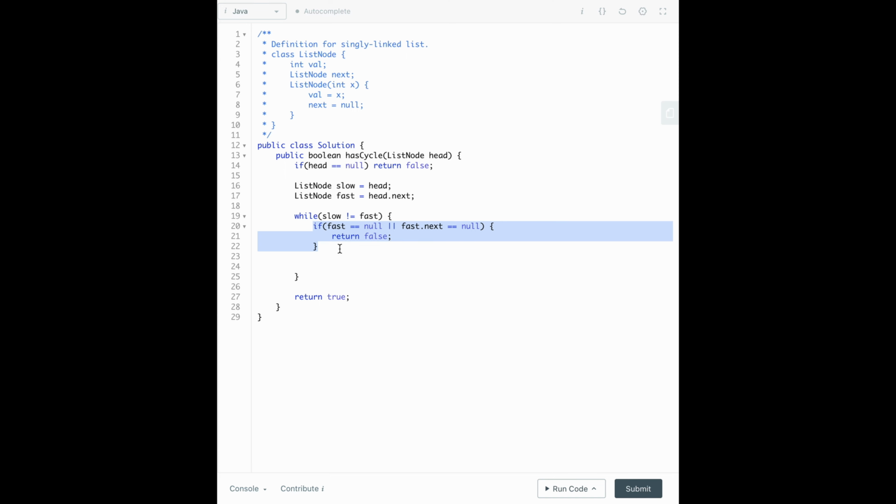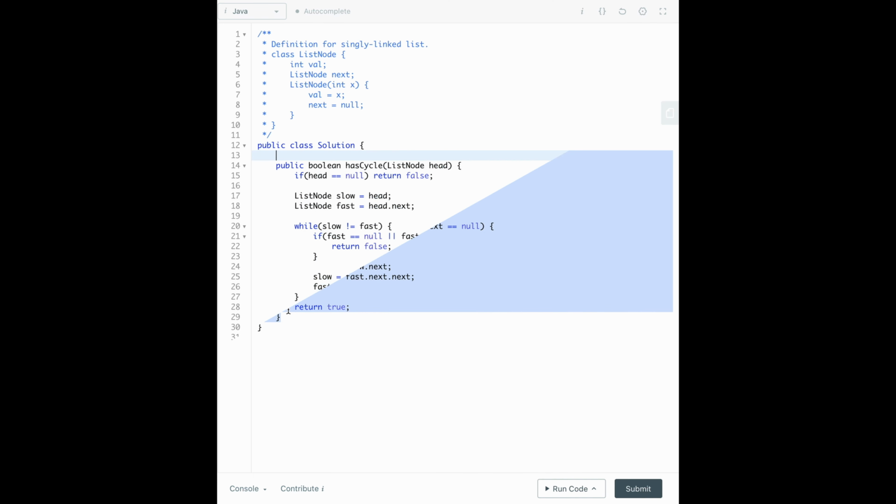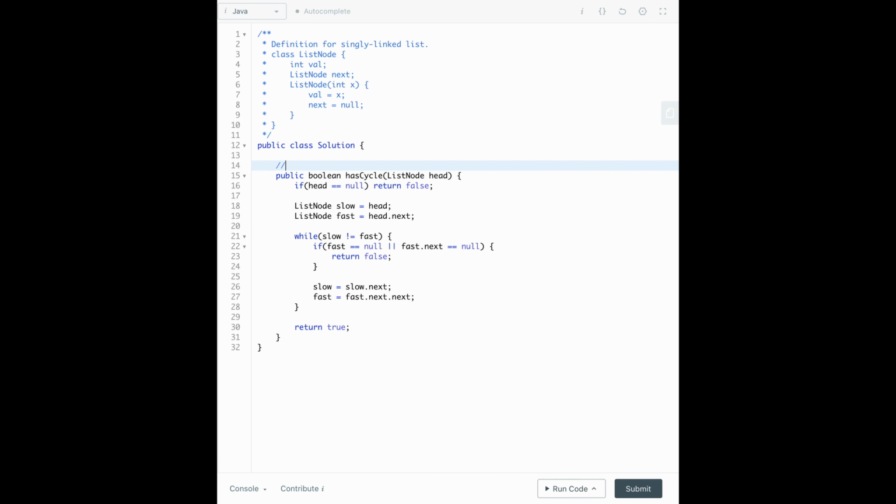If we don't reach the return statement in this if condition, we know that the fast and slow pointers can still be advanced. So we move the slow pointer by 1 with slow.next here, and then the fast pointer goes faster than the slow pointer, with .next.next here. This is how we go through the list one by one. So we complete this, and next we will move on to the testing step.